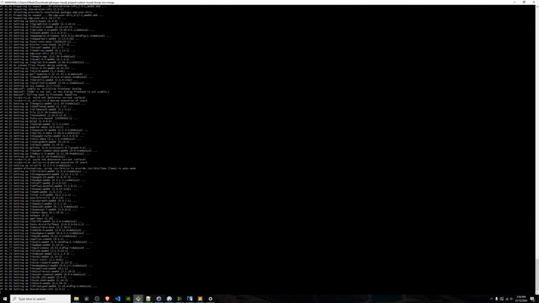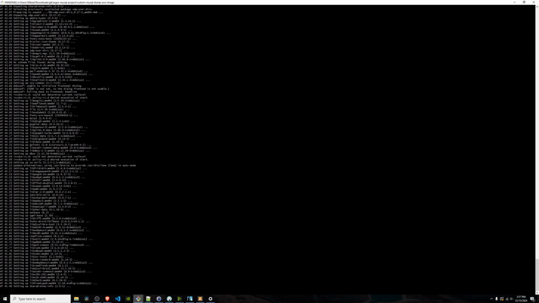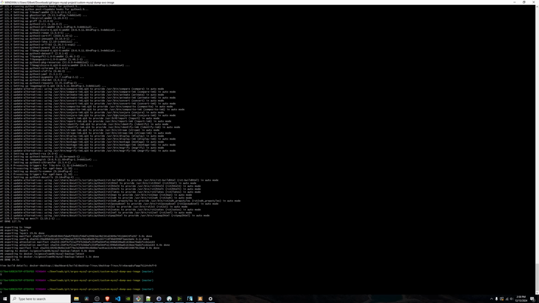Our image is still in the build process. It's important to validate that it contains both mysqldump and the AWS CLI. So once the build process is complete, we'll bash into the container and confirm that both tools are installed. Our image has successfully been built. Let's go ahead and spin up one container.